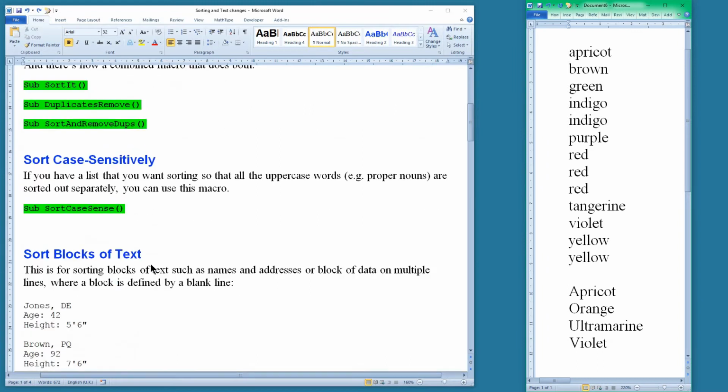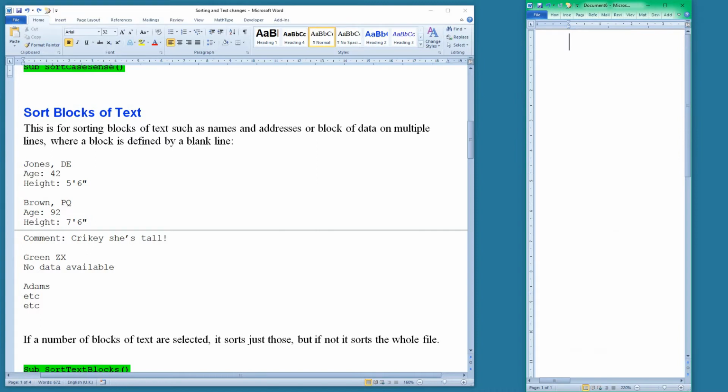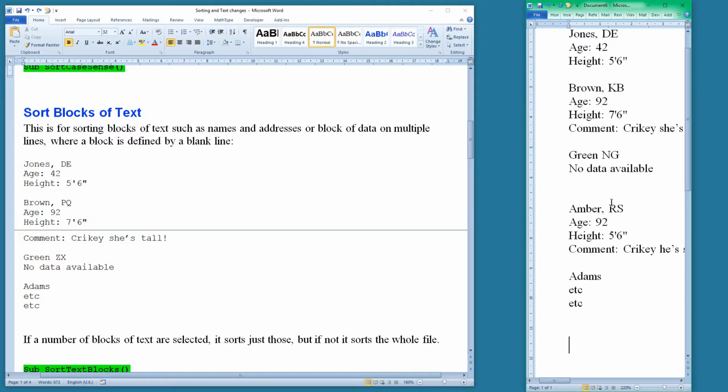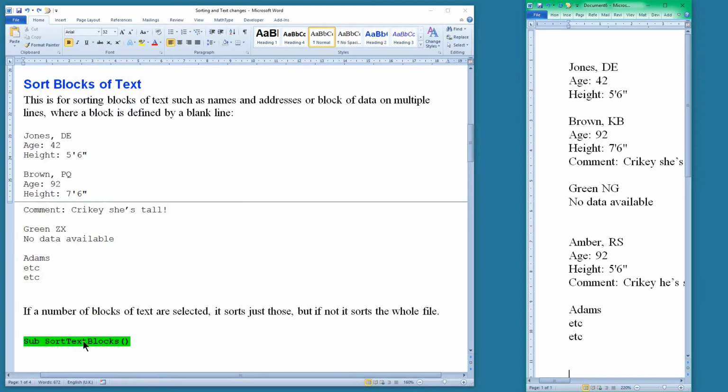Right, now the next one is looking at sorting blocks of text. So if I get rid of that text and bring in some text like the one you see in the book there, which has got blocks of text for different people with different bits of data about those people, and we want to sort those as blocks of text, so we use this macro here, sort text blocks.